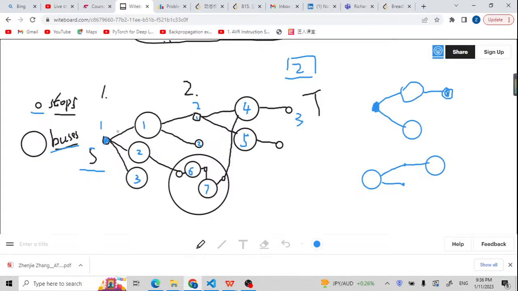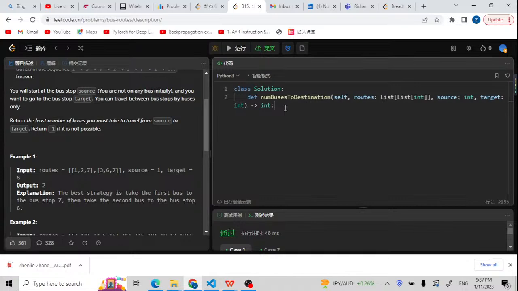And for each of the paths, it will be a cost of 1. So if this stop finds a bus, the cost will plus 1. From 0, it's going to be 1. If it finds another bus, the cost will become 2. Now let's go to the code editor to finish the coding.